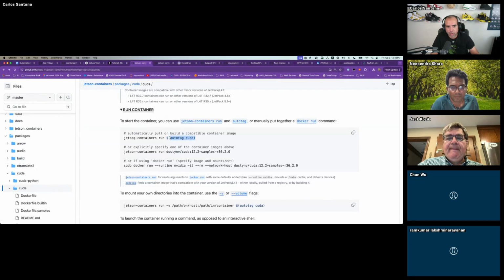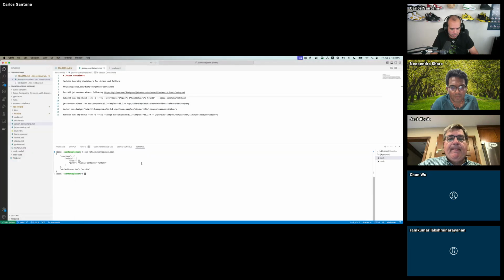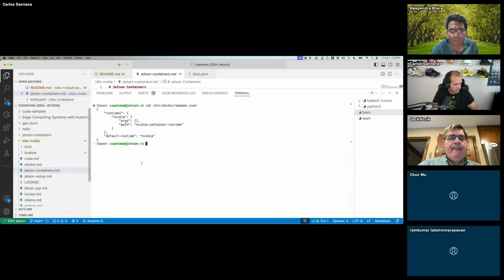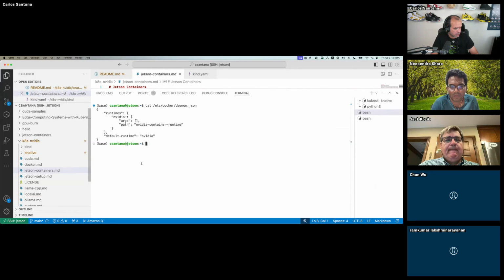So I did the jetson-containers install. If I run autotag cuda, it would inspect my system. I don't know if people can see this, so I'll make it bigger. Can you see it better or not? It's better. Yeah, now it's better.